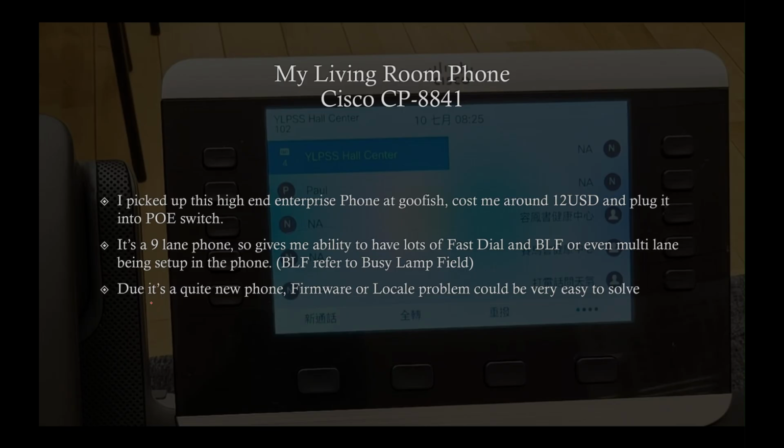And it's a 9-9-9 phone. So it gives me abilities like the fast dials, the BLF, and multi-line setups in the phones. So the BLF refers to busy lamp field, so you can see whether it's calling or just ringing. It's a very new phone, the 8800 series by Cisco, which hasn't been EOL, so it's very new.